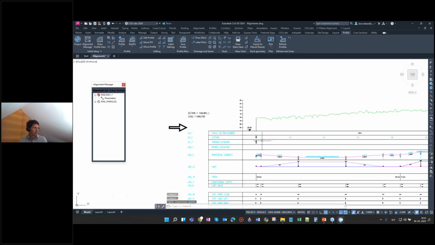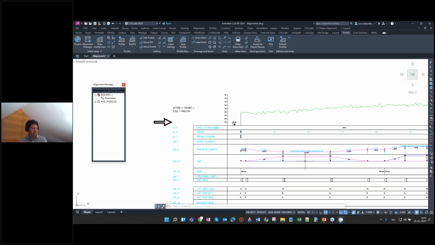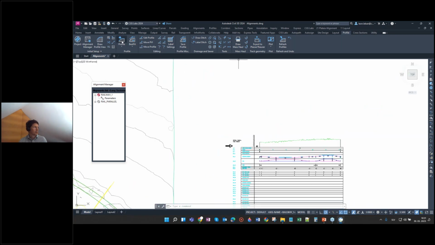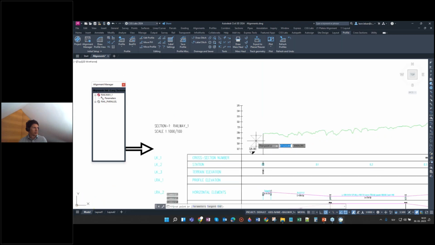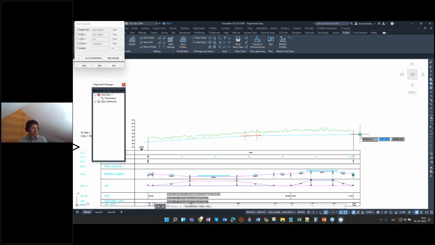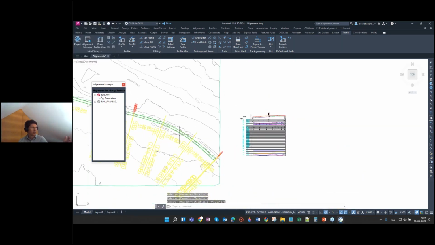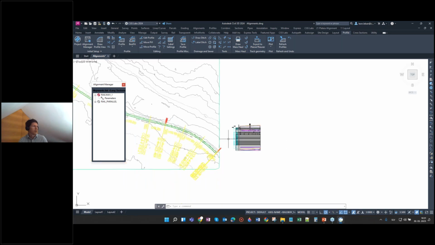And once we have it, we already have all the horizontal elements data in it. We have all the applied cant information in it, and we can then simply draw our new profile. So this is all from an existing project. This alignment could be saved from any software solution. So this is the way to move into Ferrovia.